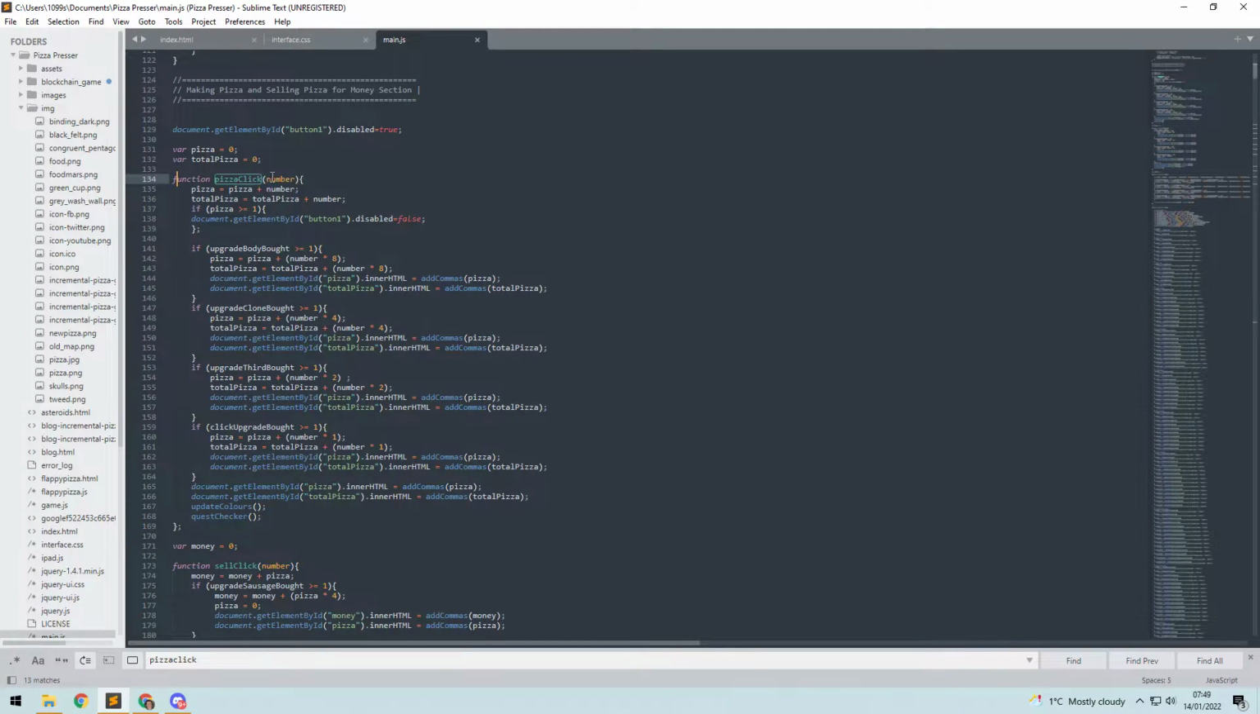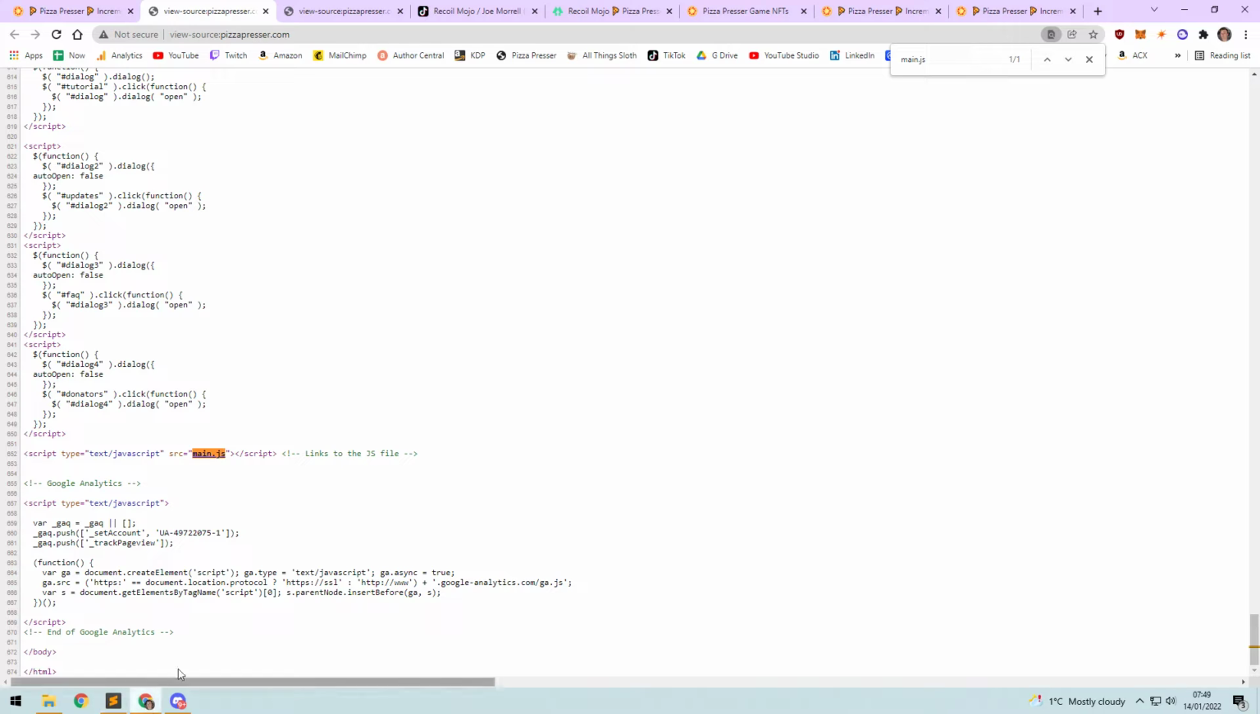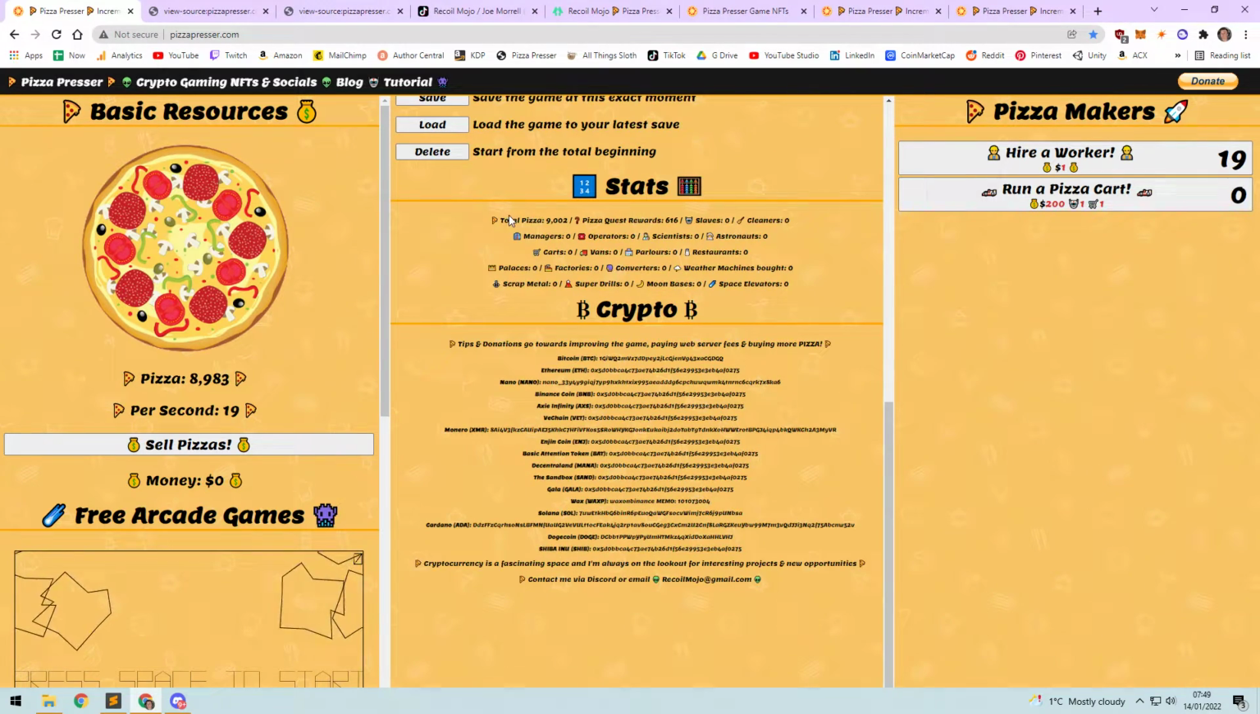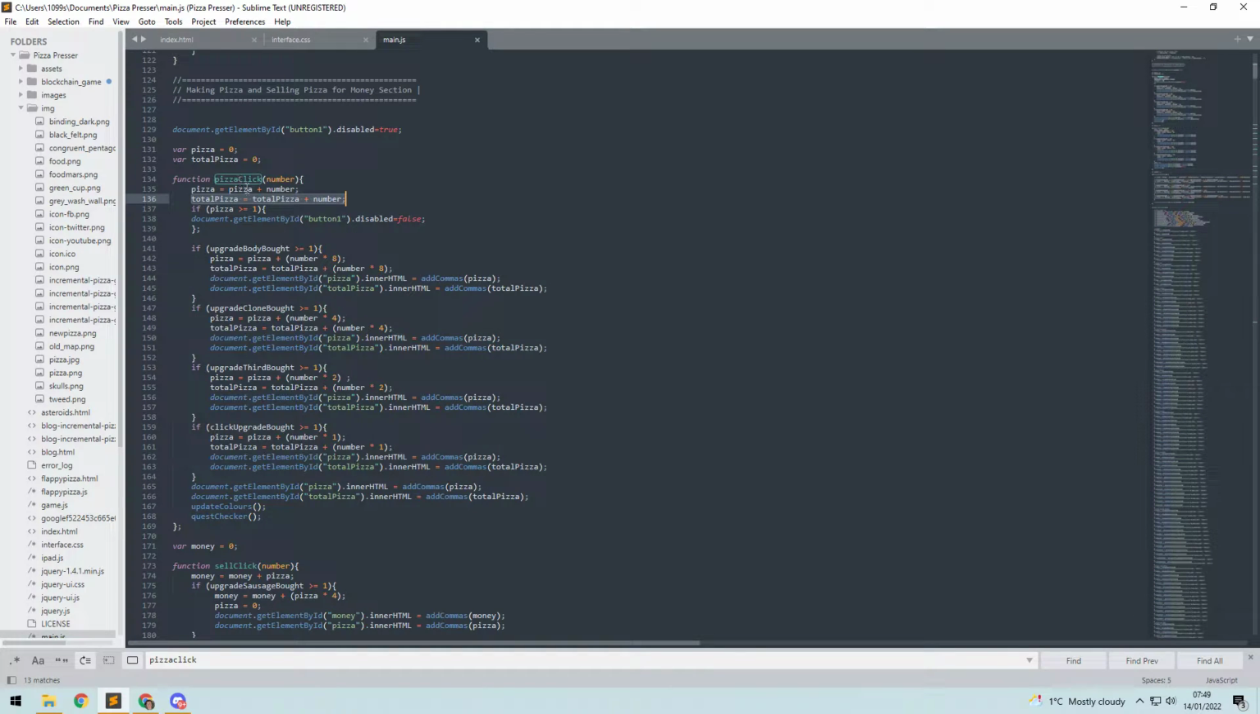So function pizza click number open brackets. Pizza equals pizza plus number. So it'll take the current pizza number and just add the number to it. Total pizza. This section you can probably ignore as well, because this is just for my statistics, which is this tab here. This just keeps track of all this, so you don't even have to worry about that bit. It's literally just pizza equals pizza plus number, and then close it with a semicolon. If you don't put semicolons, the game breaks. So you need to end every line of code with a semicolon when you're finished with it.